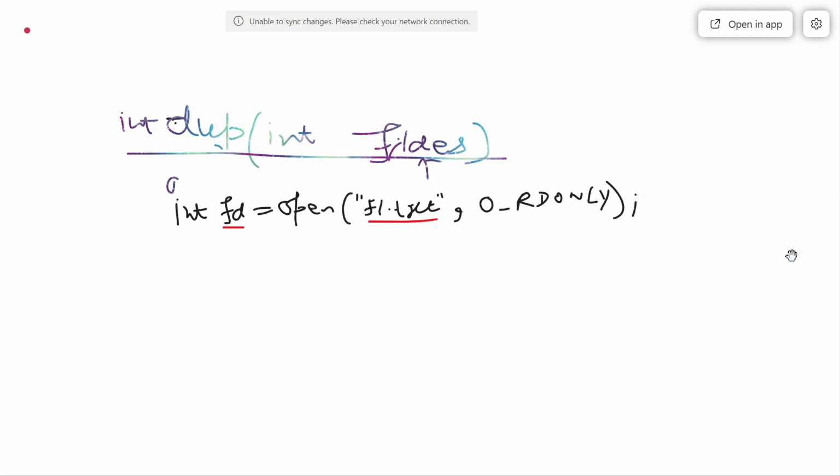Now whenever I have to do any operation, read, write, or whatever it is, on f1.txt, I will make use of fd. I think it is clear. I have repeatedly taught this to you in many classes, in operating systems also.